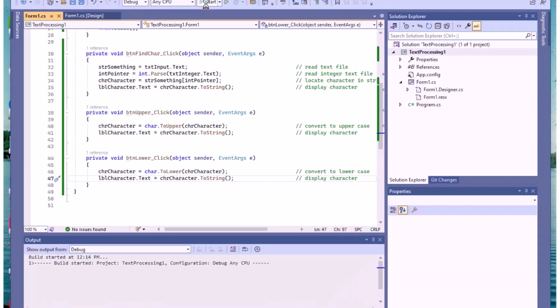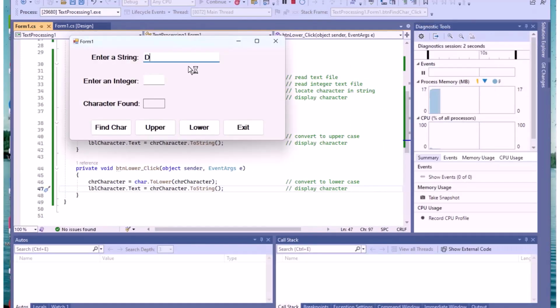Do a start. Our program goes up and we'll use Daffy D Duck right here. We'll grab an integer and put the 0 in there, and the character found is going to be a D. Let's convert this to lowercase. Clicking on this, it now displays a d in there. Click the uppercase, it can go back and forth. So I can do that very easily. I can change this to, let's see, a 4, which is going to give us the Y in Daffy, and I convert that to uppercase very easily. Lowercase, fine, works great.